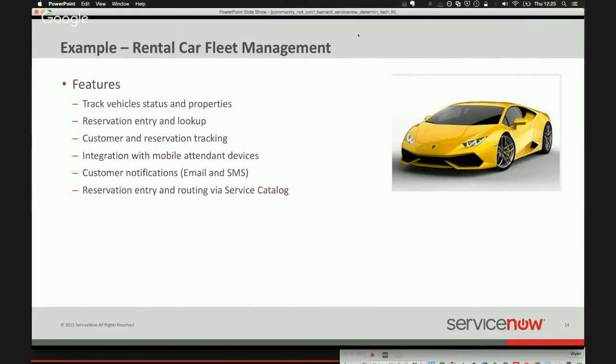They can just have done that through that integration with that mobile device. Customer notifications, so people want to receive emails that their car is ready for pickup or it's been returned. And also employees may want to see emails or SMSs that something becomes available, a car that they know customers are waiting for comes available. The technician wants to know that a car has been returned so it can be worked on.